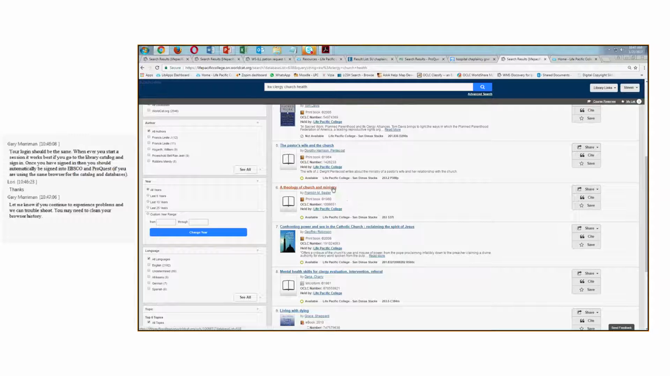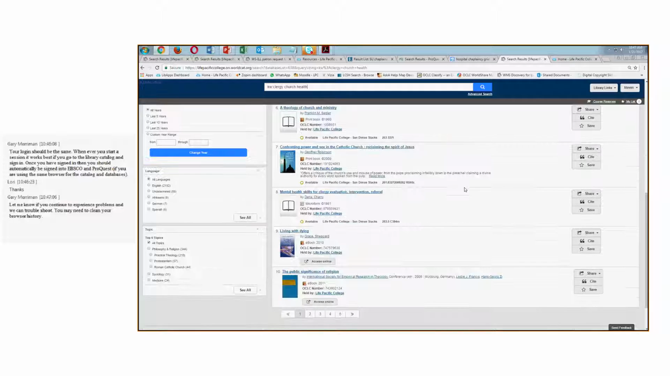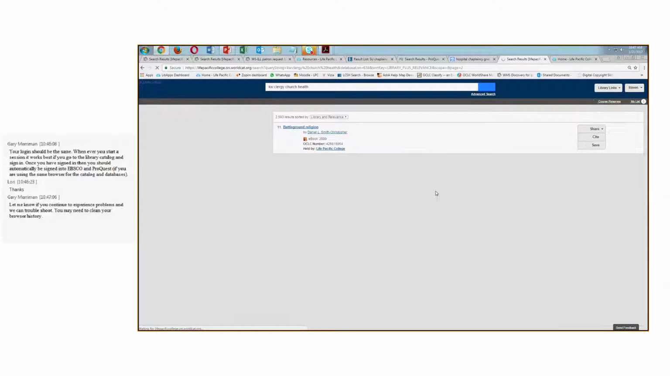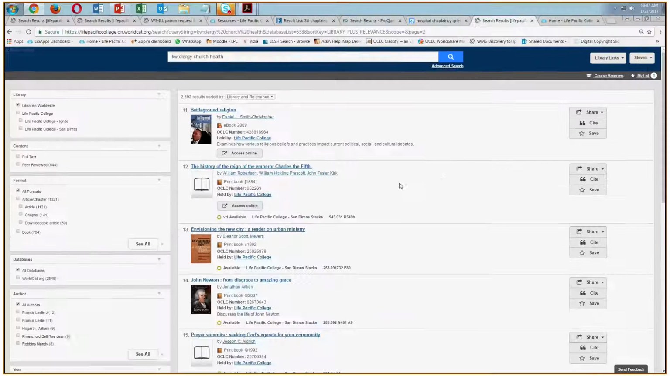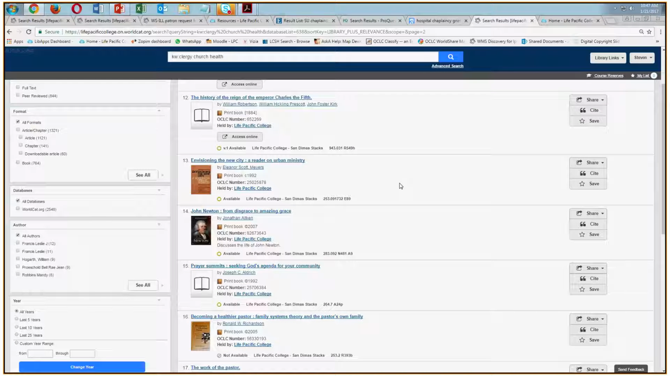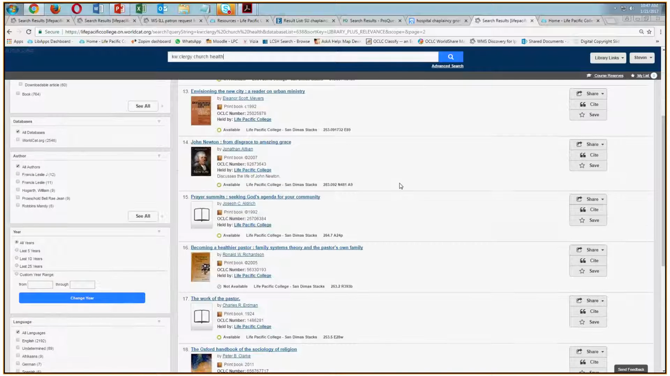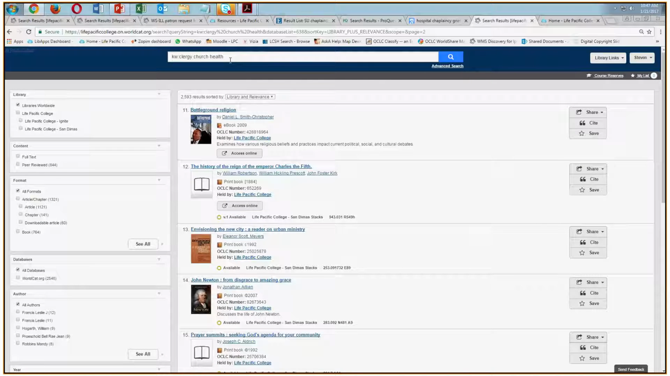Theology of church and ministry, no. This is giving me a lot of historical issues and about the pastor's health. The health became more related to the clergy. All right, so hopefully you get the idea of I'm looking for a book that sounds most appropriate to try and find that.